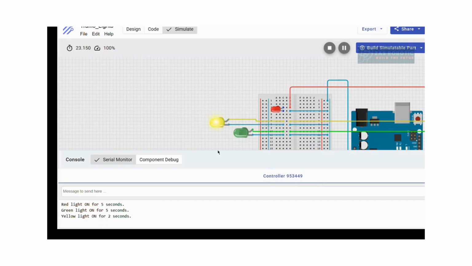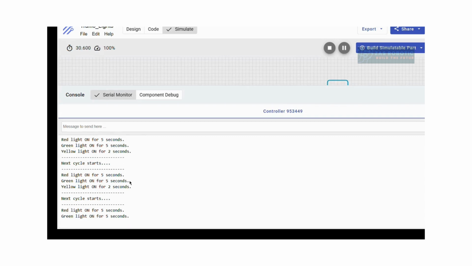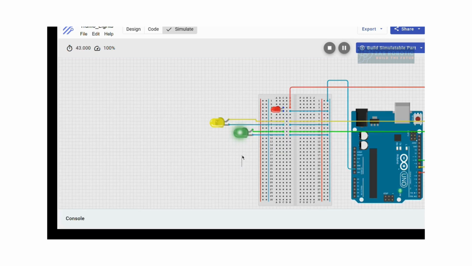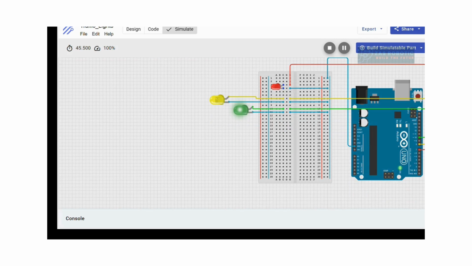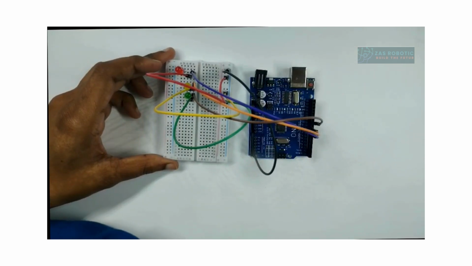On the serial monitor, we can also see messages printing for each step, making it easy to understand and follow the sequence and confirm that the program is working correctly. This simulation helps us verify our wiring and code before moving on to actual manual connections on hardware. We have successfully tested the project in simulation.